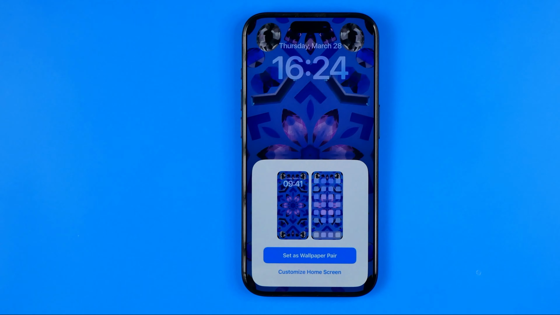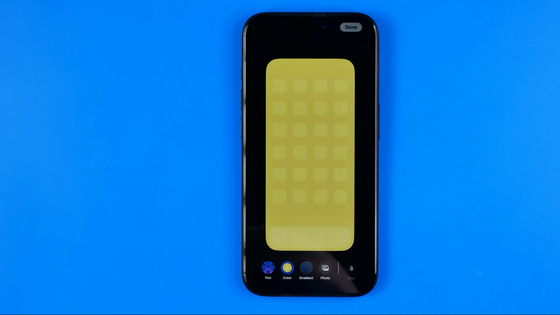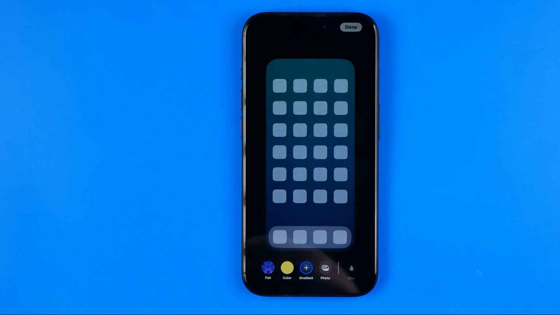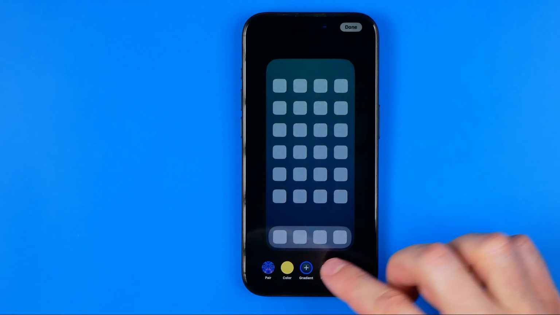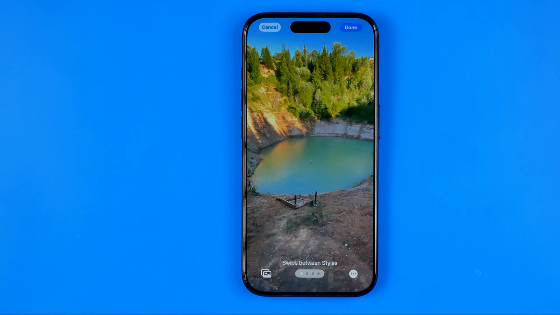However, guys, if you wanna set a different wallpaper on your home screen, you need to tap at Customize Home Screen down below. Then from here, let's say I wanna set a solid color or gradient or a photo from my camera roll. That's how I can select a photo.